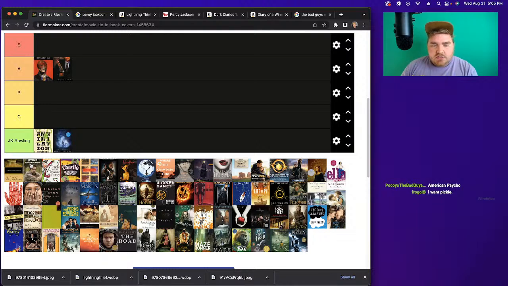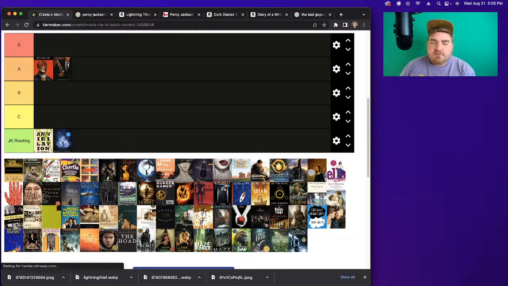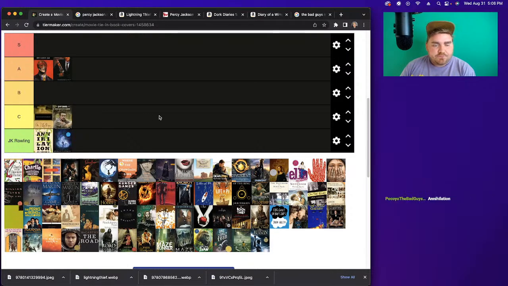I don't actually love the first one, and I don't like the second one. But I don't think the second one necessarily flopped super hard. I actually haven't read this book, so I'm going to put this one in C.